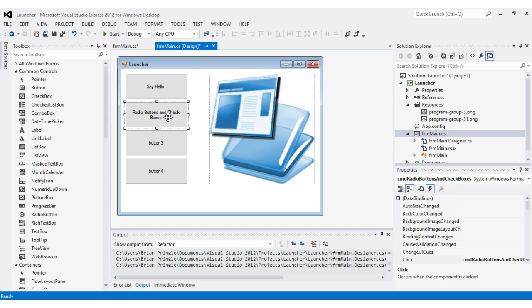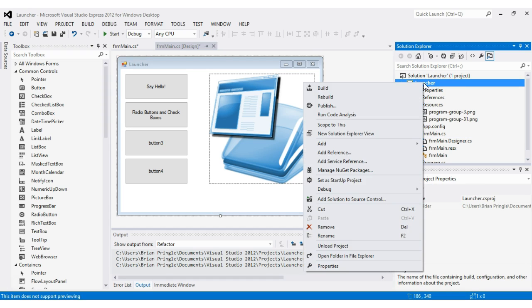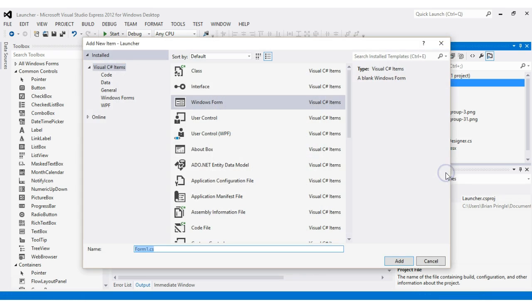And the way that I'm going to do that is I have to create a new section of code to hold the form. Well, before I can do that, I need the blueprints for what that other form looks like. I need an object class. Okay, so before I can actually do anything with calling another form, I need to make the form. So the way that I'm going to do that is I'm going to right click on Launcher over here, and I'm going to add a new Windows form.